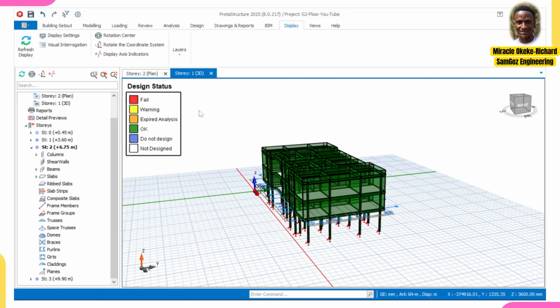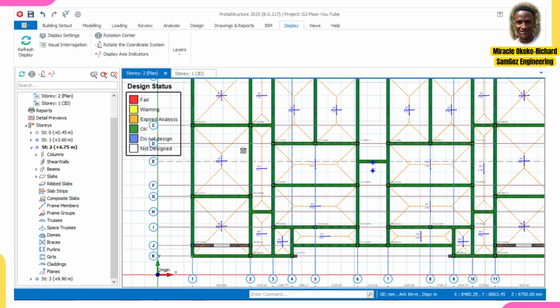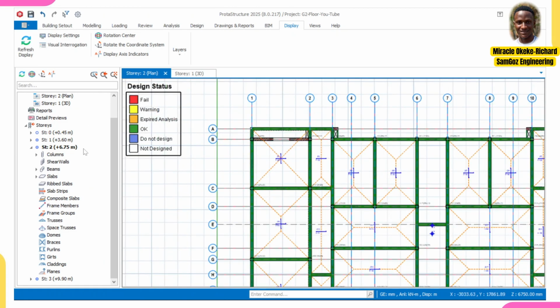So I'll come over to my plan view. Let's wait for it to load. If you see now, it has not been designed. So we're in story 2, but I would like to design this slab of story 2.